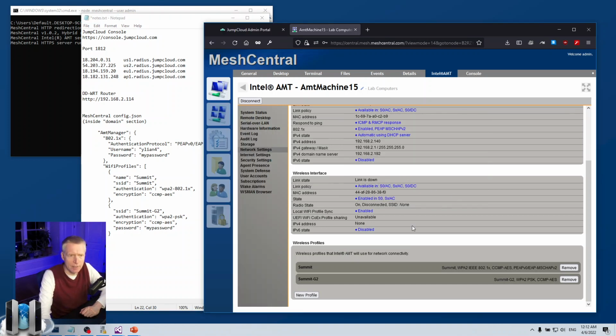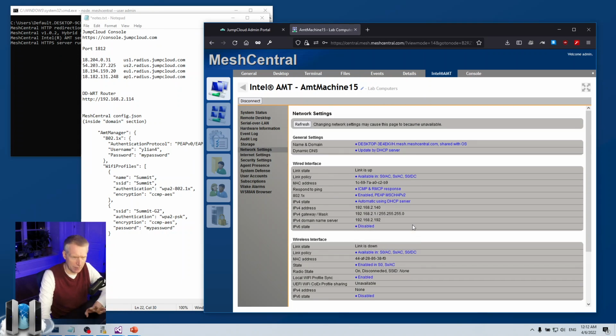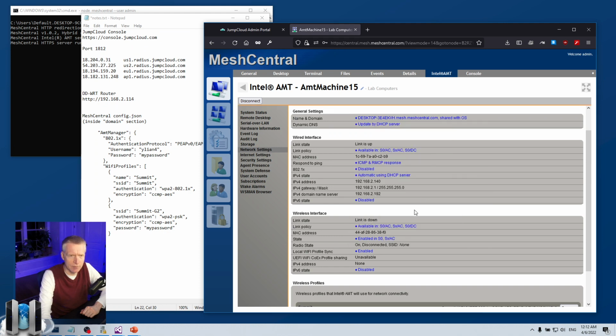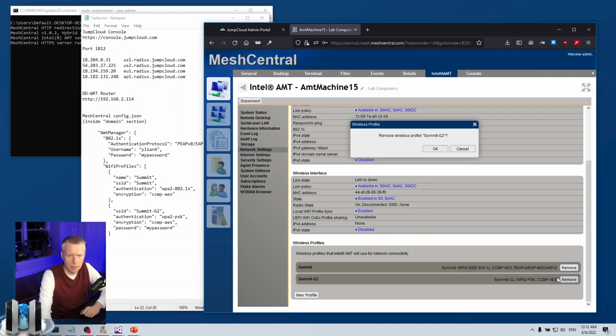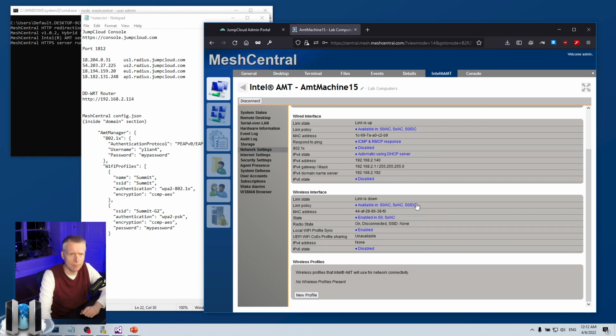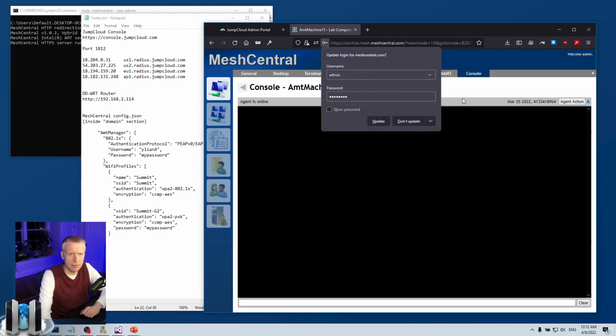Okay, so in order to demonstrate that MeshCentral is setting up these profiles correctly, what I'm going to do is delete them. So I'm going to say disabled. There you go. So I removed the 802.1x on the wired interface, and I'm just going to remove the two Wi-Fi profiles. There you go. Perfect, all removed.